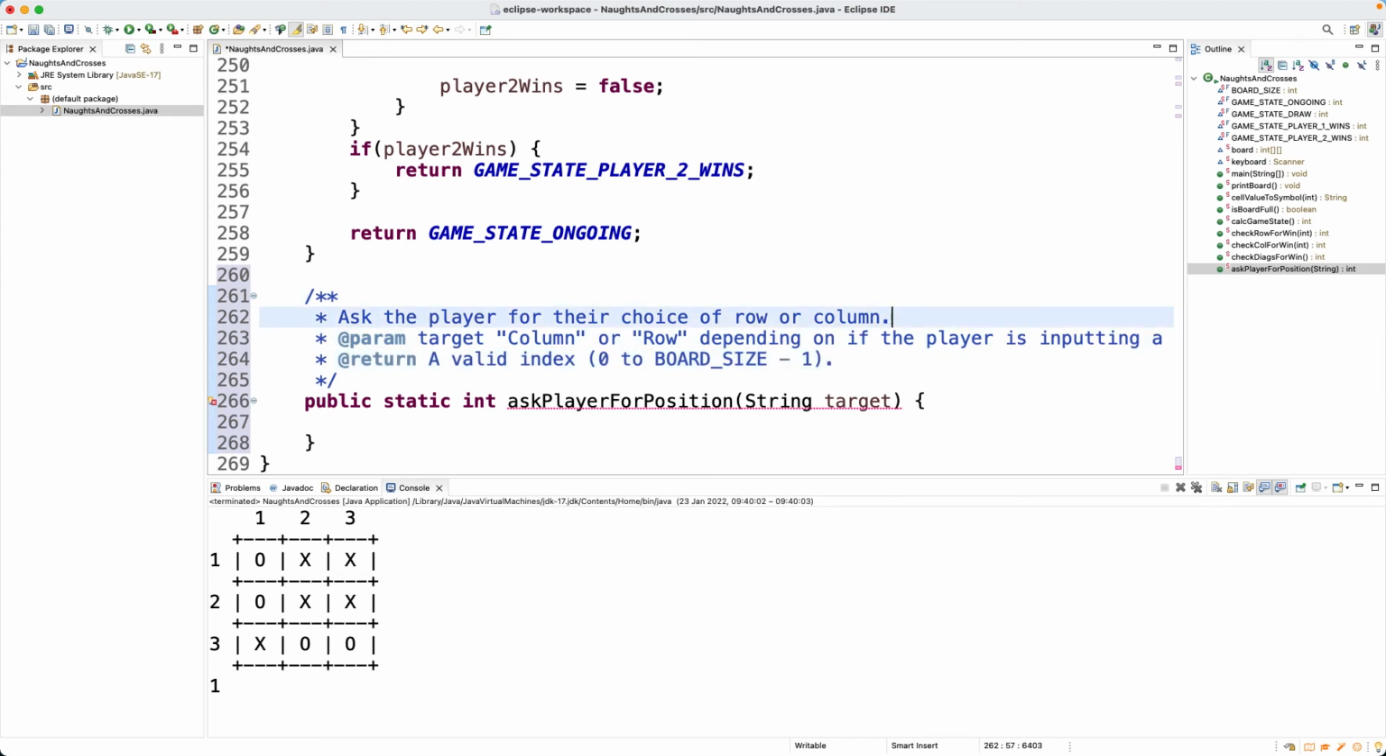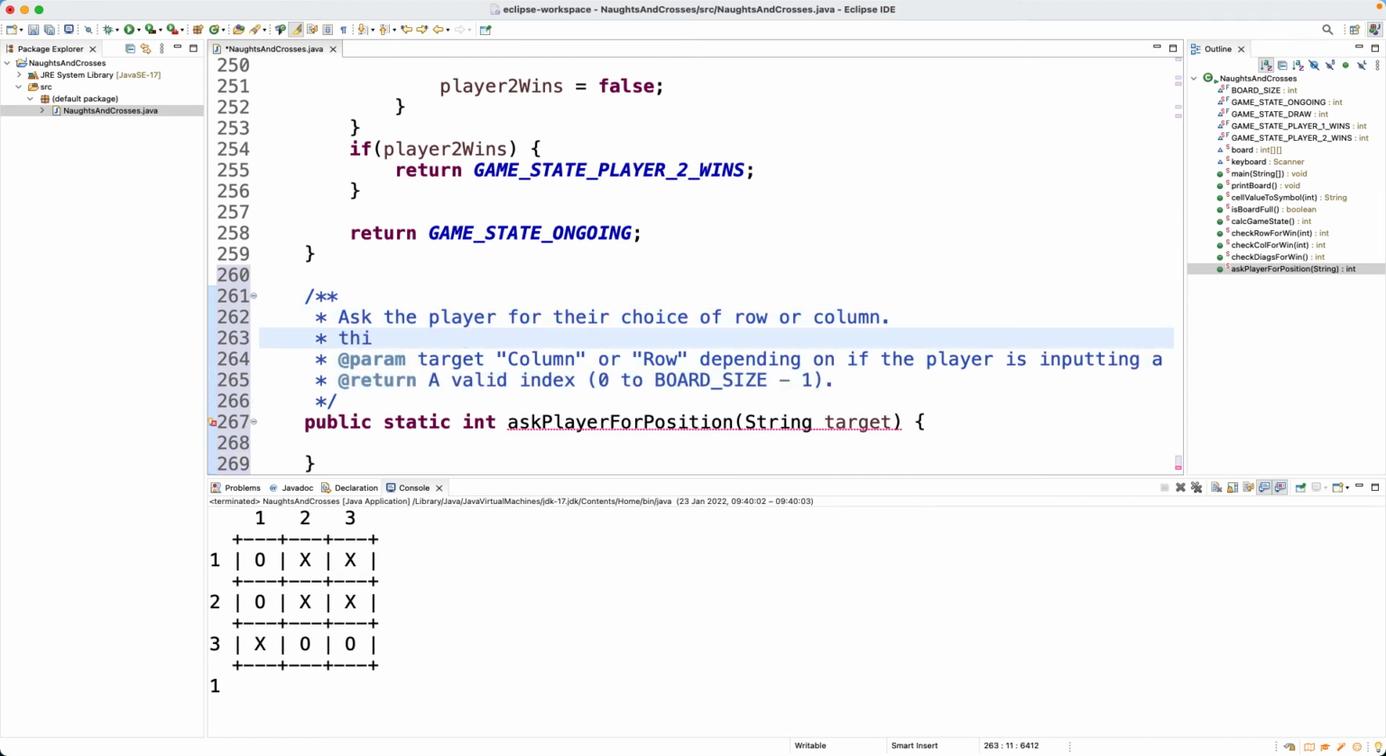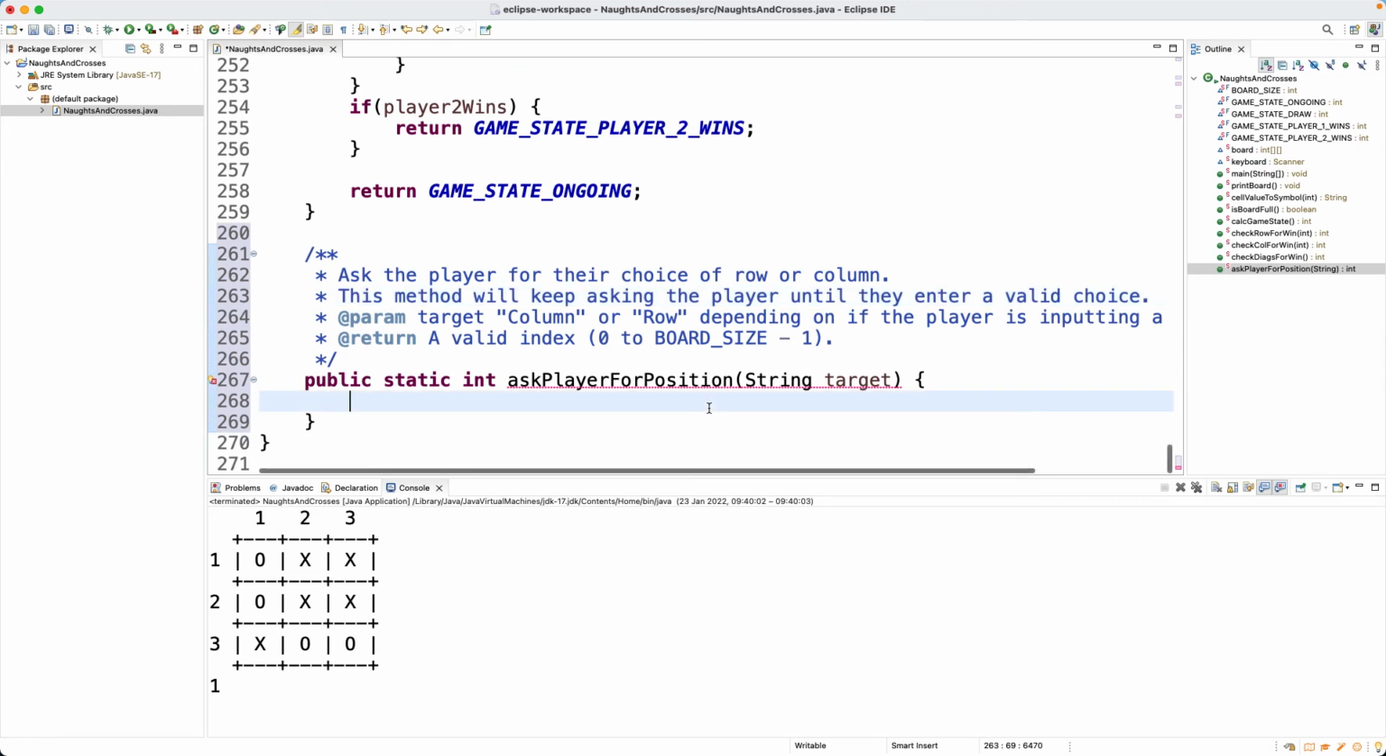Right, as the player, this method will keep asking the player until they enter a valid choice. So you're not going to be able to escape this until you enter a valid choice. But for now, I'm going to keep this simple, okay?